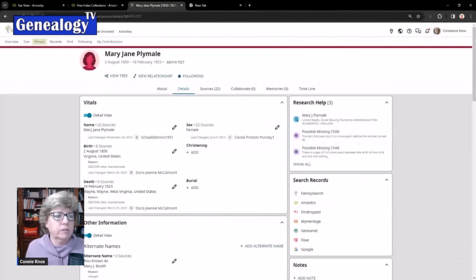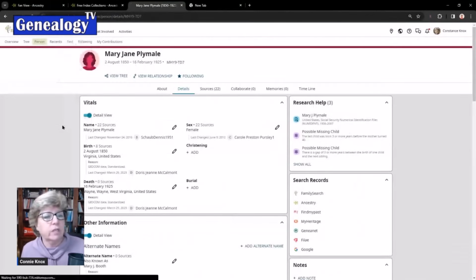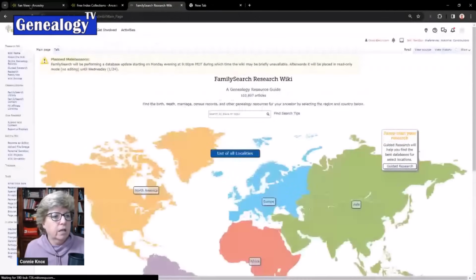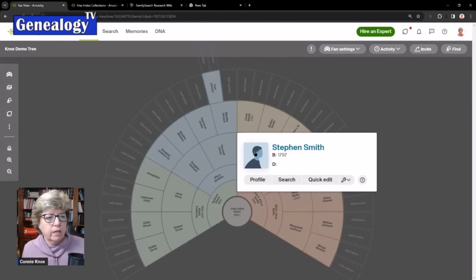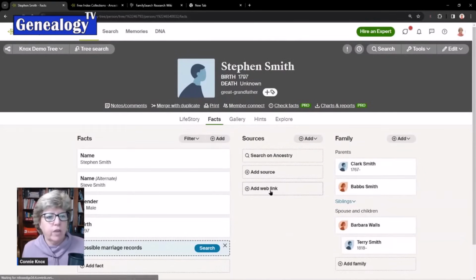My favorite way to do research, though, is to go through the research wiki and keep in mind that if you have your tree on Ancestry, let's say you've got your tree on Ancestry and you're building out this tree. This is a dummy tree. I just use it for demos. But if you've got a tree over here, then you're focused on one person, right? Focus on that person and try and do research for that person.